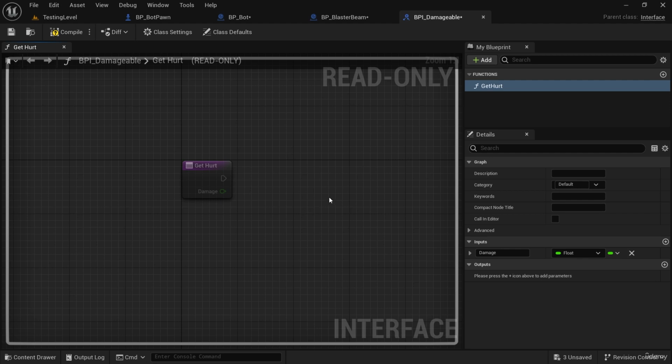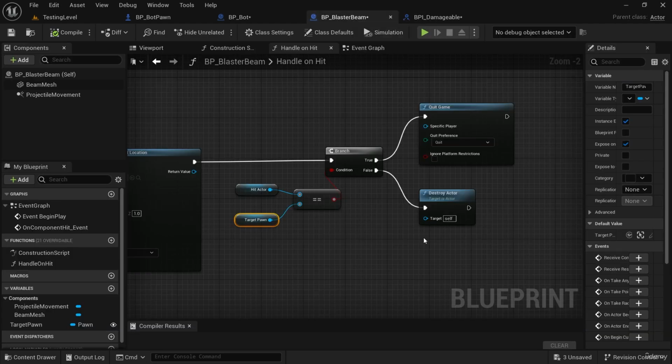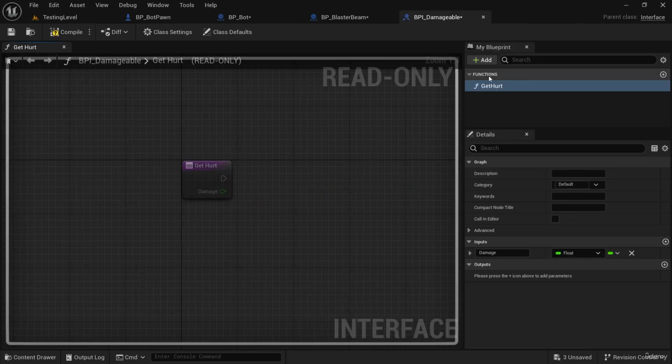Well, this is actually a strength. You see, when our blaster beam hits something, it can see if that hit actor has this interface. If so, it can call this getHurt function. And any particular actor class that implements this interface can have its own custom implementation of getHurt.